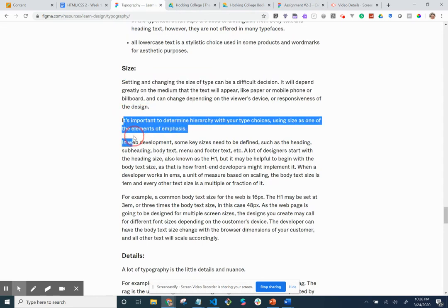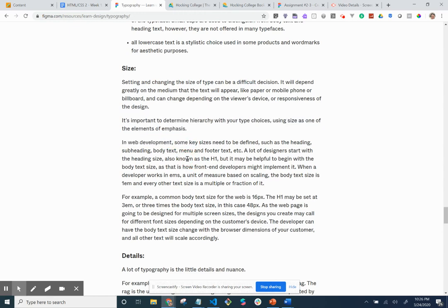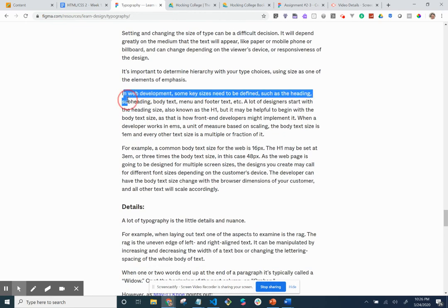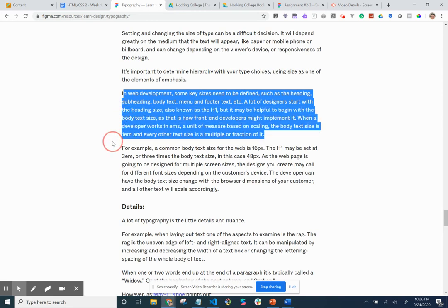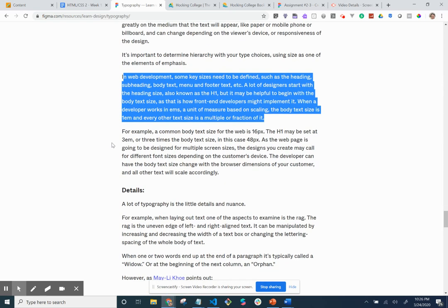It's important to determine hierarchy with your type choices, using size as one of the elements of emphasis. In web development, some key sizes need to be defined, such as the heading, subheading, and so forth. But it may be helpful to begin with the body text size, as that is how front-end developers may implement it.